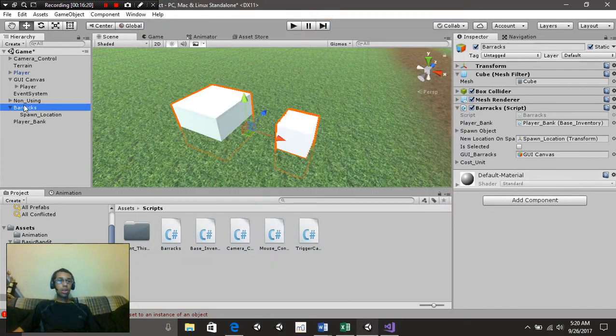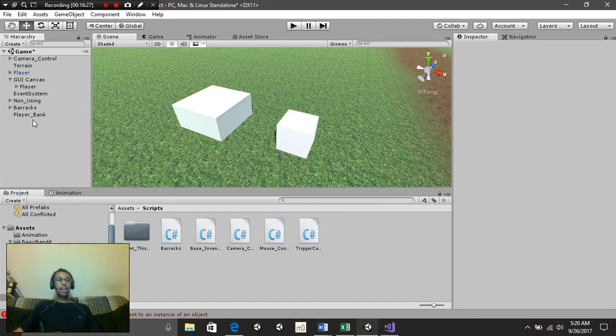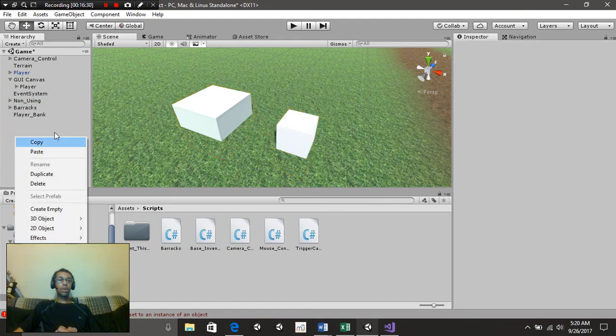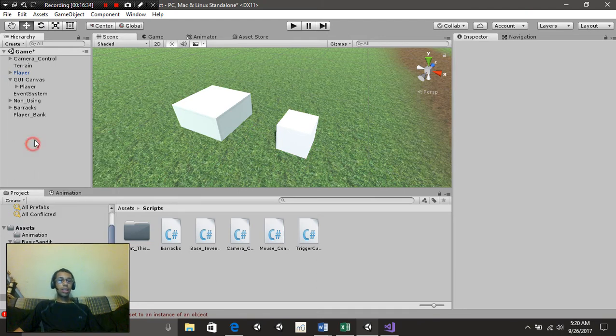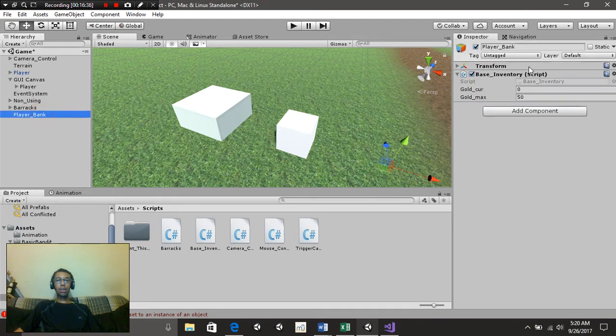Okay, so starting off, you're going to select your barracks and put your barracks script on there. Then you're going to create an empty game object. If you don't know how to do that, right click on your hierarchy and create empty. Once you've got that done, just name it whatever you want. I call it player bank. And of course, drag your base inventory script, or whatever inventory script you've got, onto there. Now I set my goldCur to 0 currently and goldMax to 50. I'm going to put my goldCur at 5.